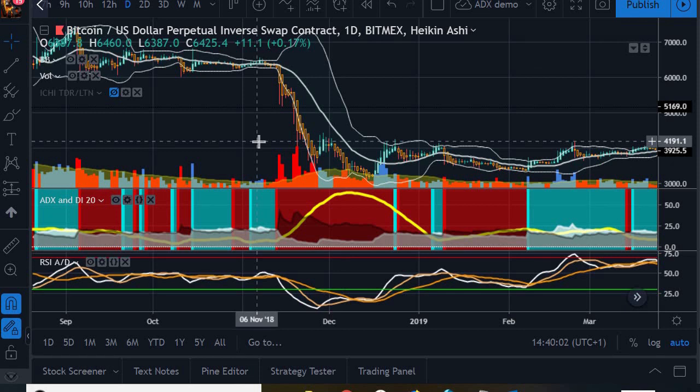Okay, so moving on to the really juicy stuff. I'm sure you want to know how I use ADX to enter and exit trades. Obviously, it's not the only thing that I use. There's lots of other things that I use.